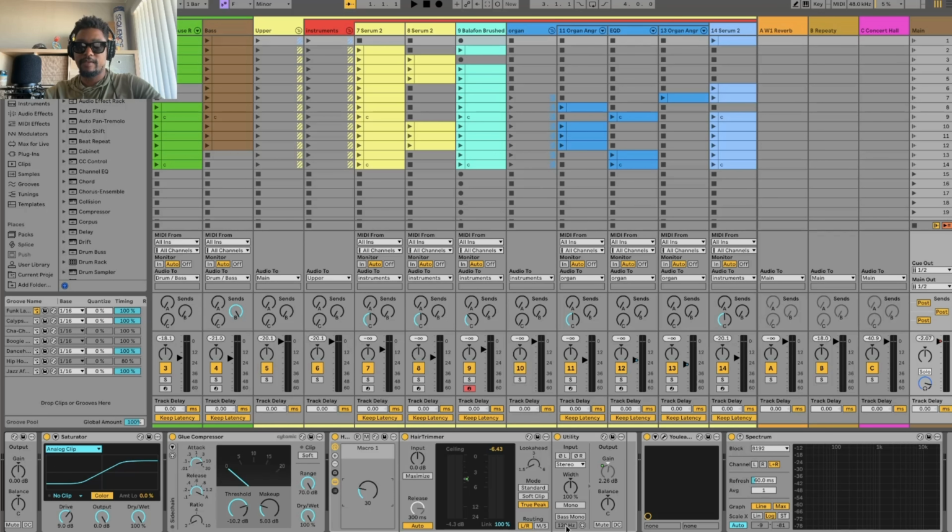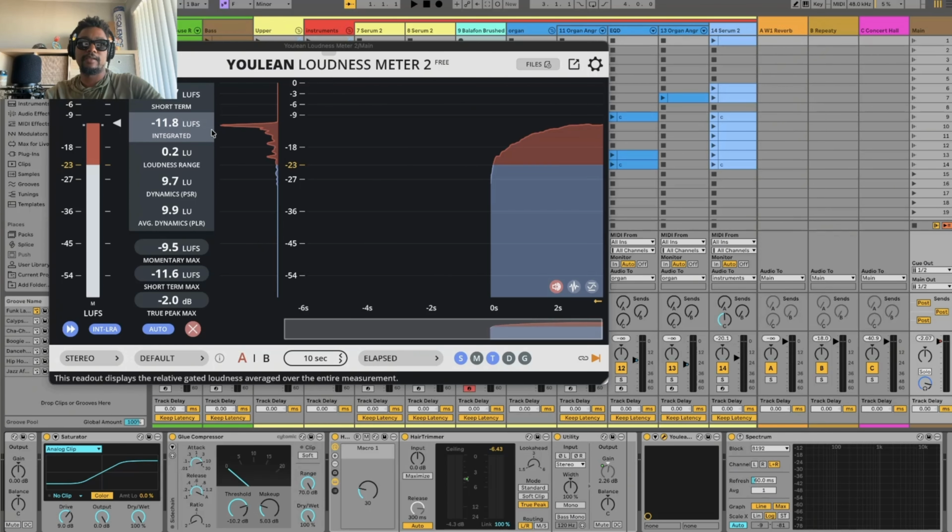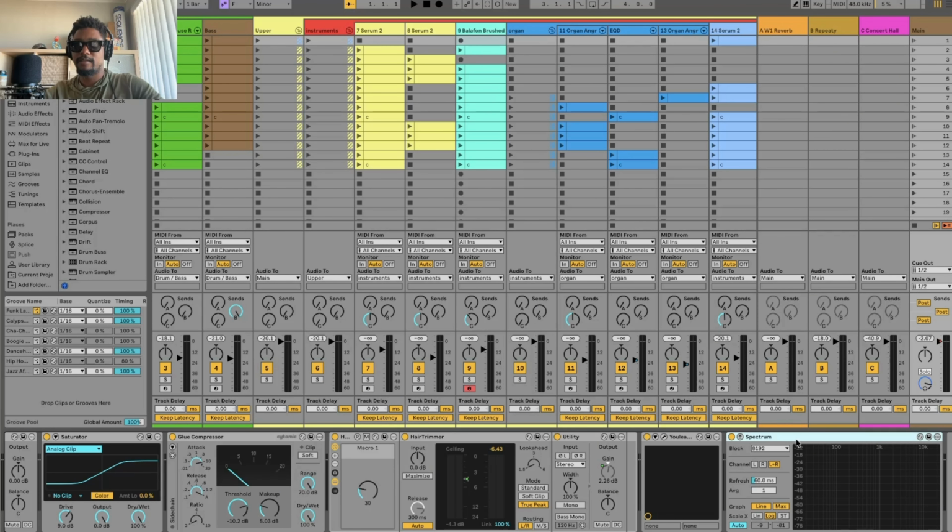And then finally, we have the Youlean loudness meter. A lot of you probably use this one already. Basically, you can use it to check the final LUFS, or the perceived loudness of your track. I do also use a spectrum utility to check the frequency spread. I don't pay too much attention to it anymore though, because I just like to do it by ear. But I know a lot of people, especially if you use reference tracks, want to use that spectrum to check the frequency distribution and make sure that everything is coming in at the right levels.